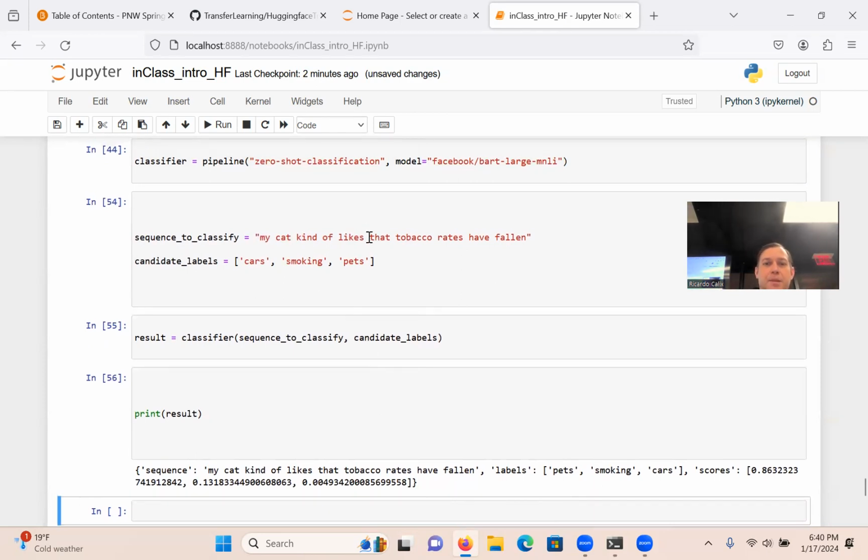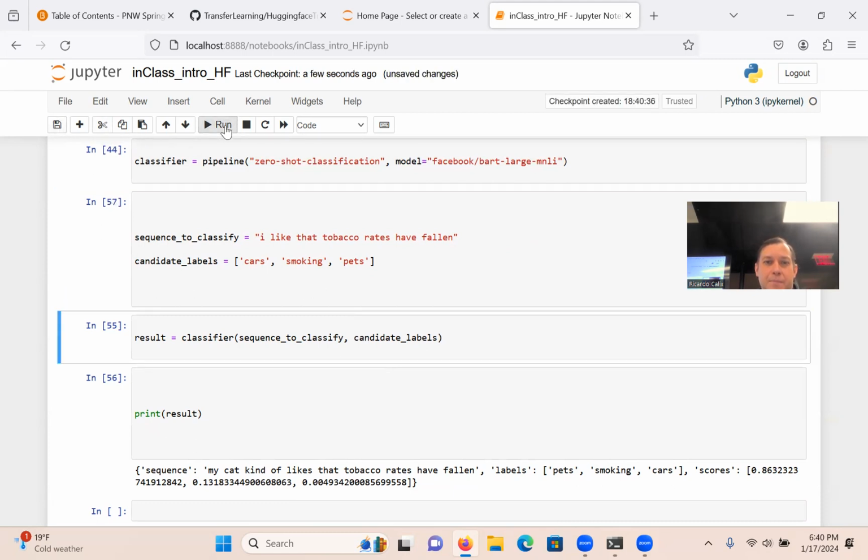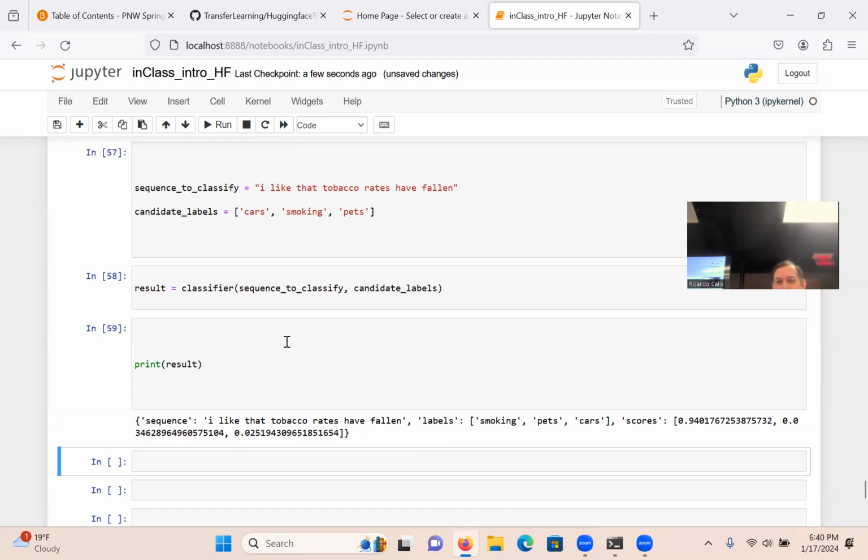So let's just do I like that tobacco rates have fallen. This shouldn't be about pets, right? It's definitely not about cars. Let's try it. So the word smoking is not in there. Tobacco is. I like that tobacco rates have fallen, and it says it's smoking, and it sorts them with a probability of 94. And then the other one is pets. Yeah, good. This is a good classifier.